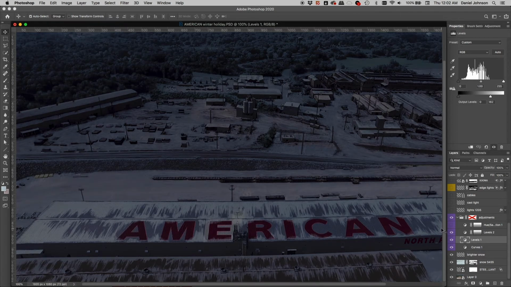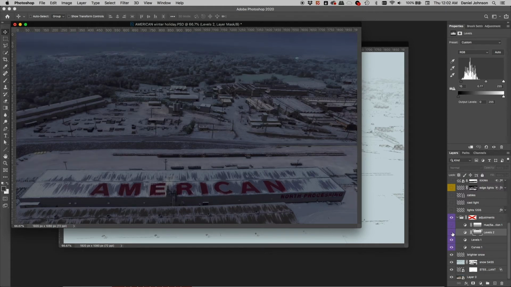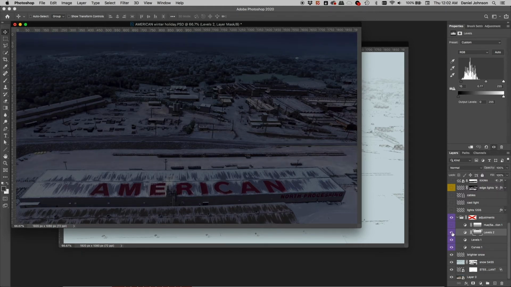Another levels layer here. Let's zoom out and see what's happening. This one is actually adjusting the midtones, taking the midtones and making them a bit darker. And you can see that I've got a mask here on this adjustment layer.